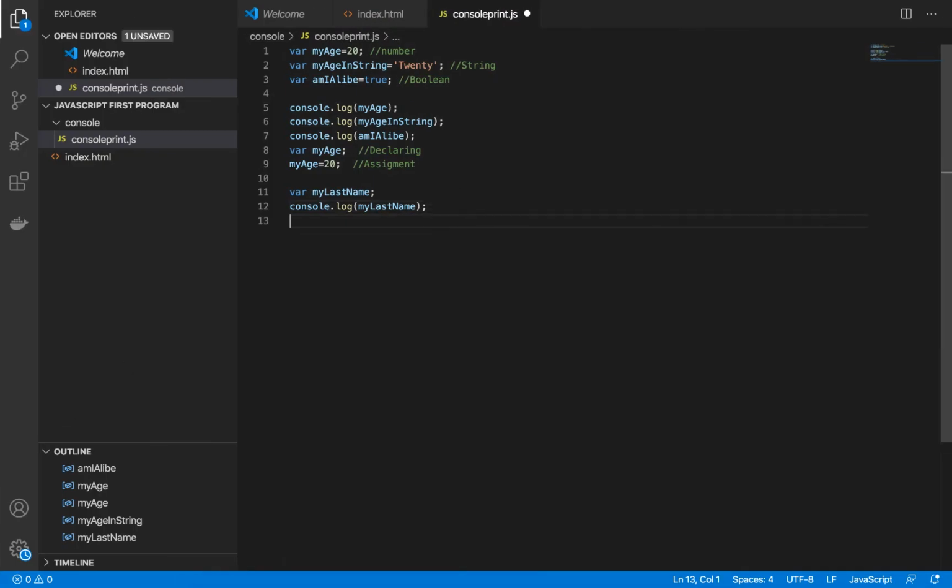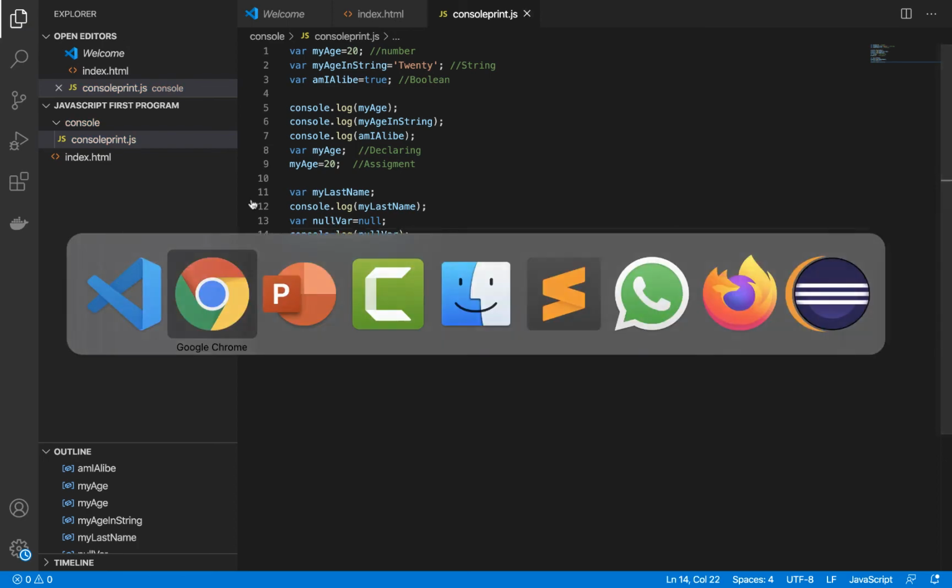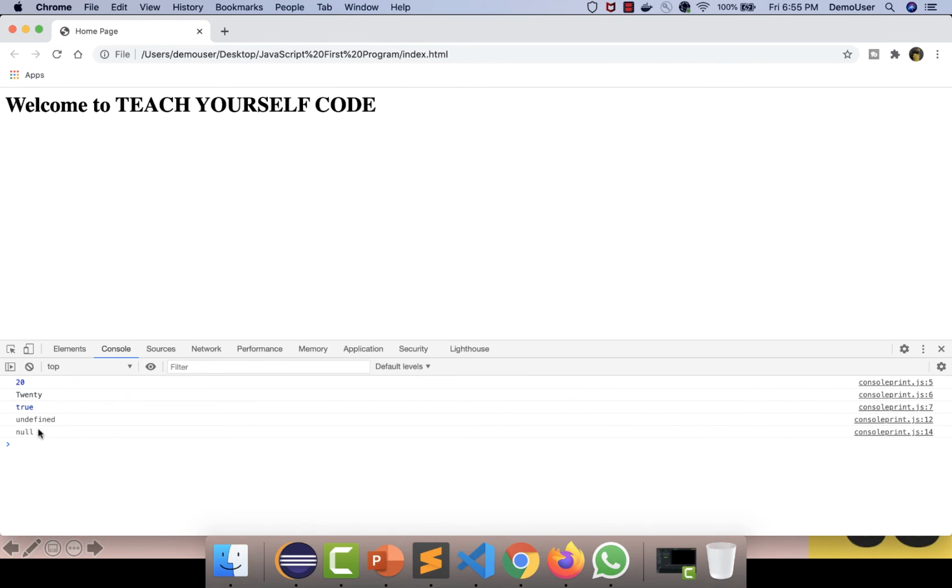If I want to save a null value, we'll say, let's say nullVar, and if I say null and give a print to this, and if I refresh the browser, you can see one more value is coming for null. So this is how we can use different kinds of data types in JavaScript. We have already seen numbers, strings, boolean, undefined and null.